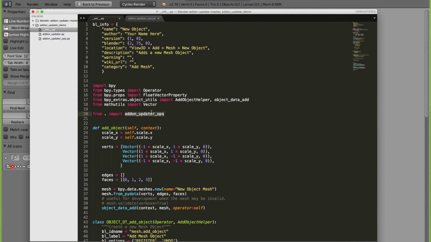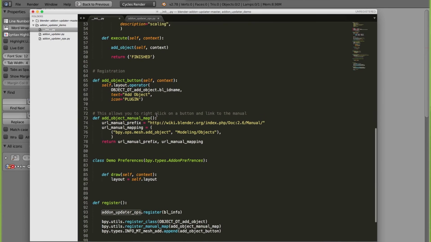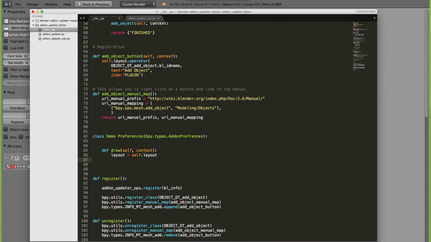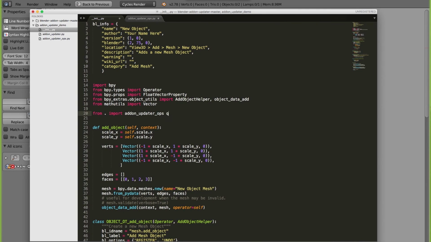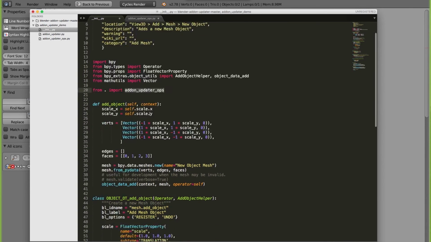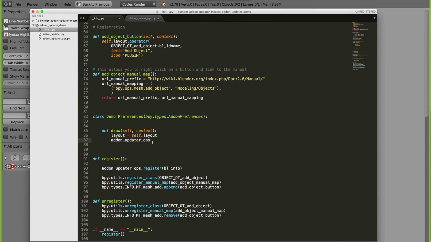If you were in a different file, for example, if you implement your user interface in a different location, you would just need to make sure that you do this same import line. And then all you have to do to pull in the default UI is simply run addon_updater_ops. Again, this matches what we have up here. If we did it as something else, then you would use something else. But again, the easiest is just to copy this. So addon_updater_ops, and then we want to do update_settings_ui.